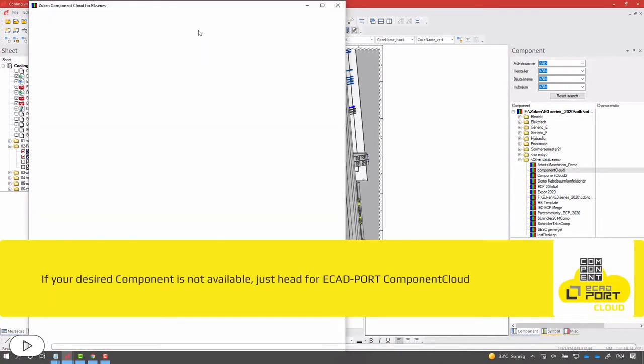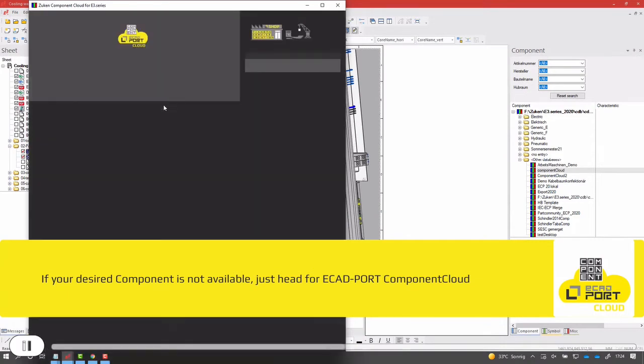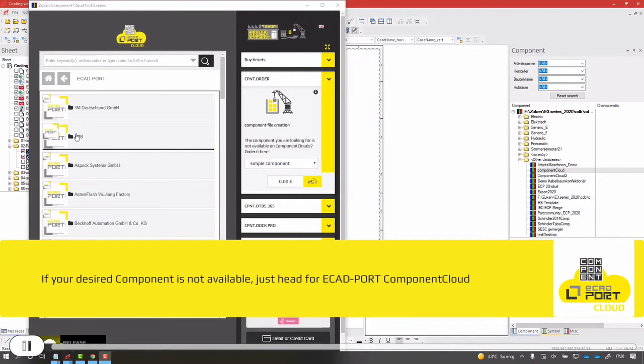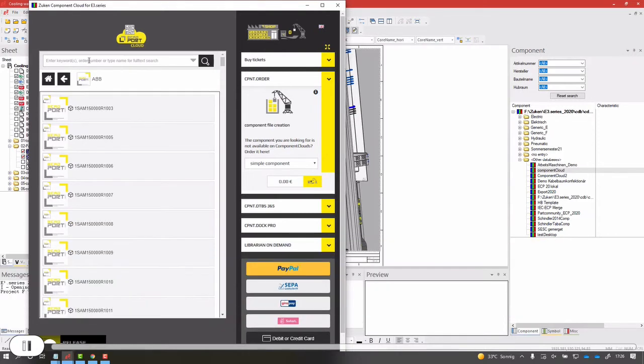This button, ECAD-PORT component cloud, is enabled by installing our component doc. Since ECAD-PORT component cloud and Zuken component cloud are set up based on the same technology, which is the part community, it looks and feels almost the same within the component cloud itself. So you can either again crawl it and have a look at the components and the manufacturers, or just type in a keyword.